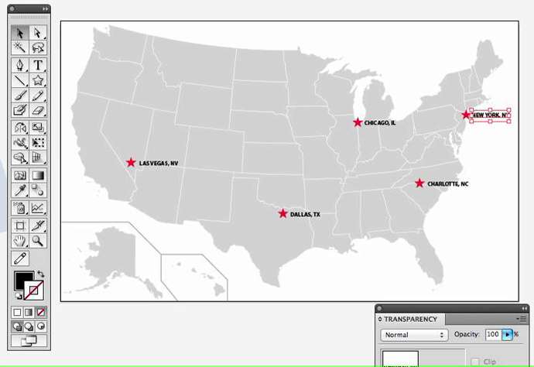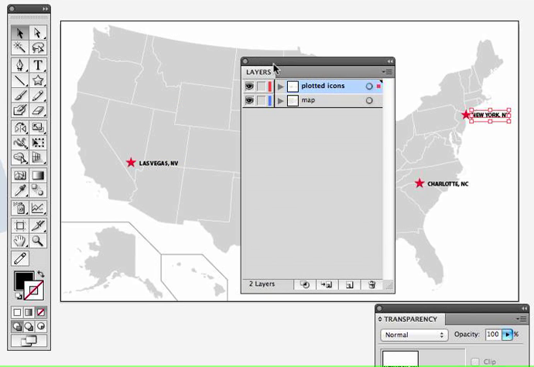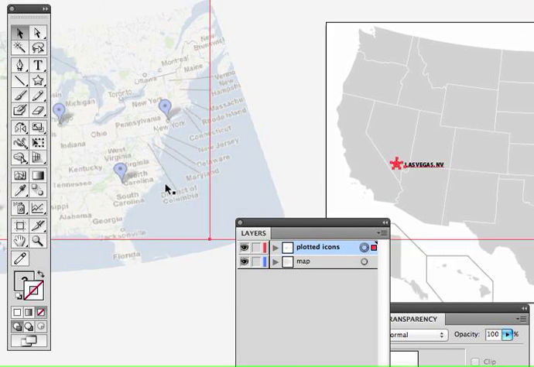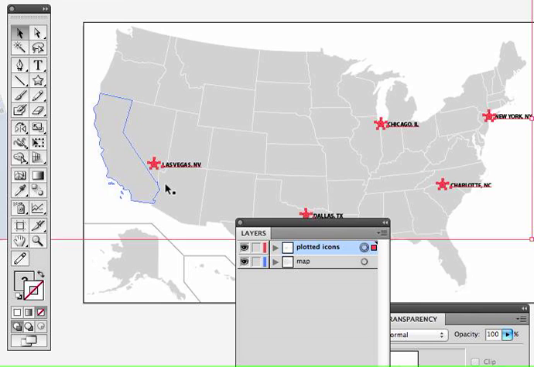Again, just a quick review on workflow. I made a plotted icons layer that has everything above it, and the great thing in Illustrator is if you click this, it selects everything in that layer. Now it's also over here grabbing the reference map that I use from Google Maps.